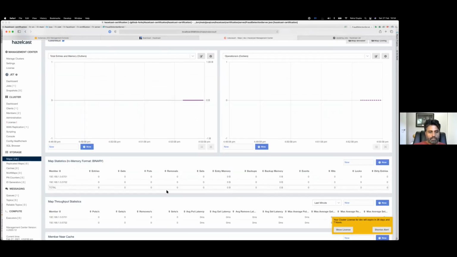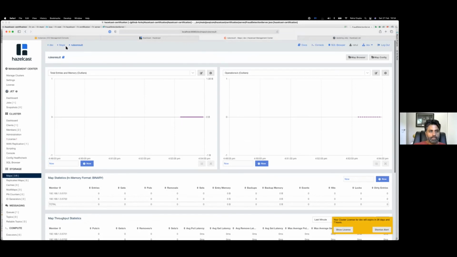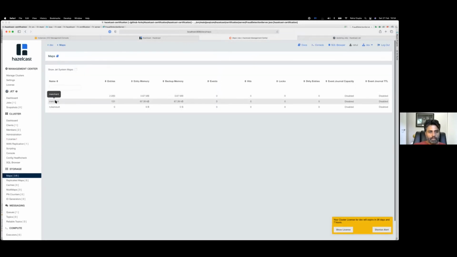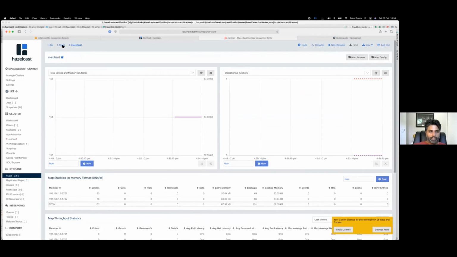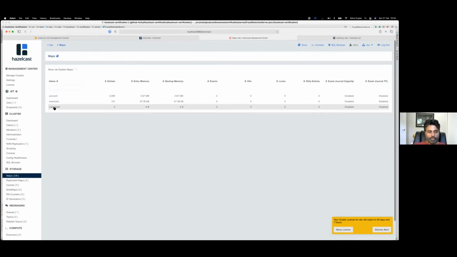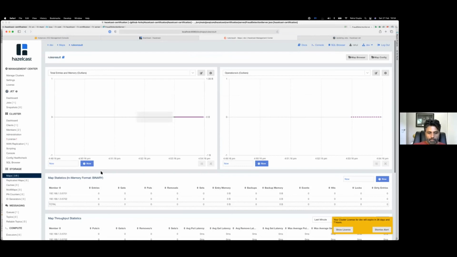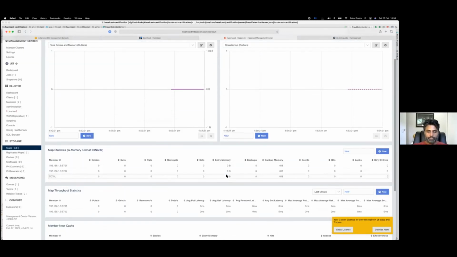Oh, what is this? Sorry, wrong map. Merchant map, 151 entries spread across 2 nodes in the cluster, and so is the backup. Rules map has nothing. It should not have anything. I would be worried if there was something, because it is just used to store the result of my fraud execution or the payment processing transaction execution.